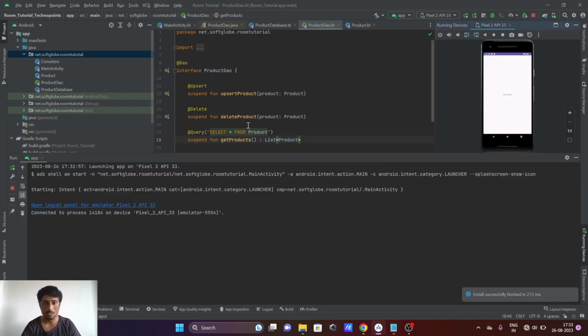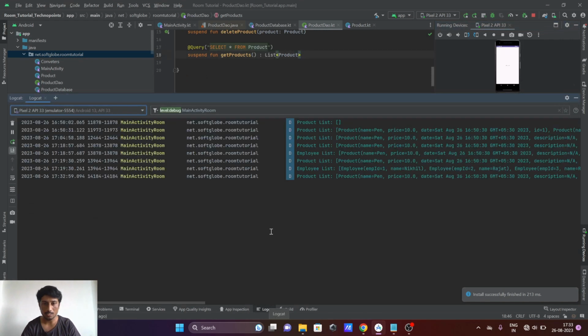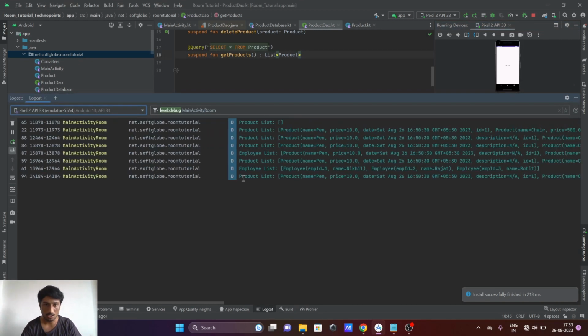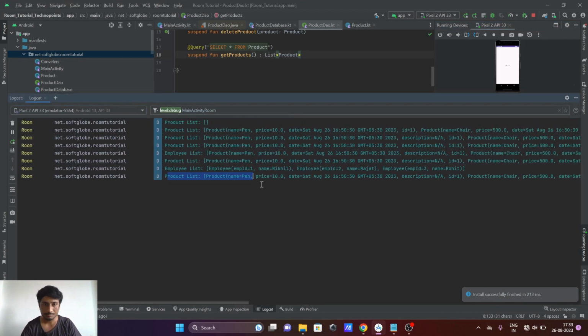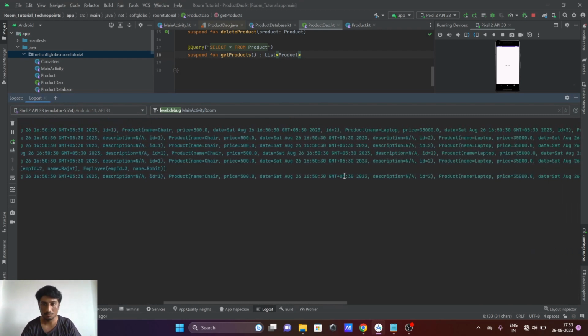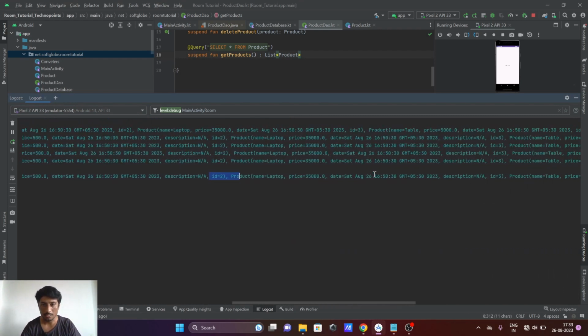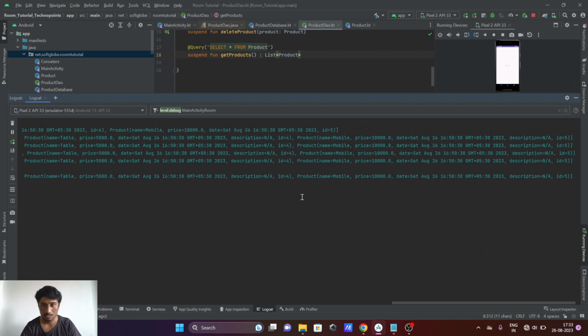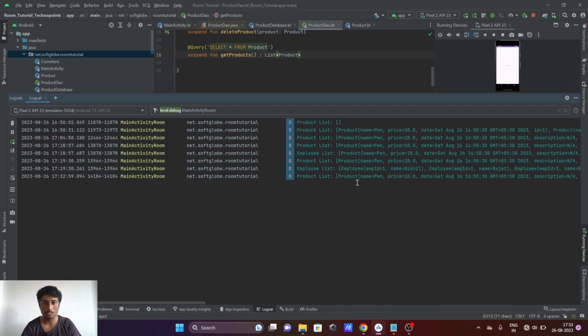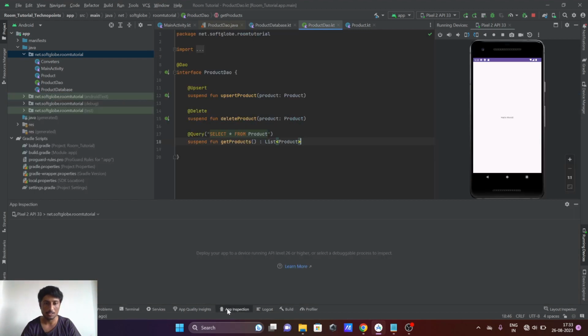And yes, the application survived. And again, check the logcat. Yes, we are still able to see the product list with the same data as before. And so how can you check that your table is actually deleted? You can also go to the app inspection here to check the database schema for your application.